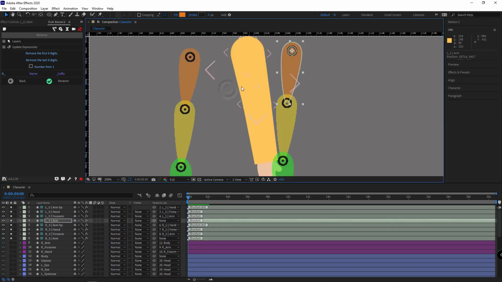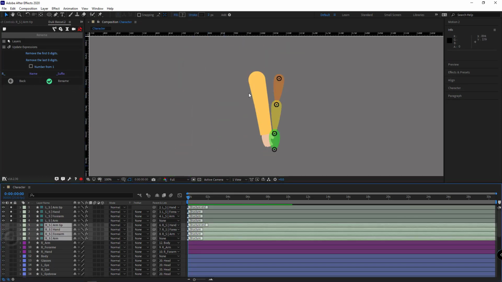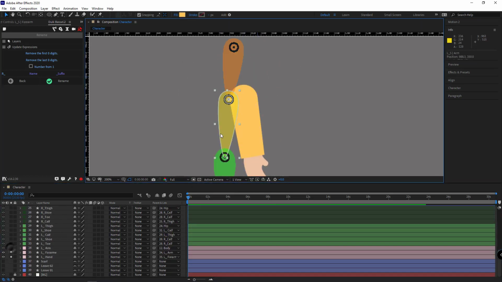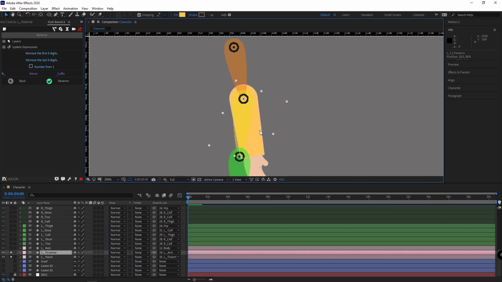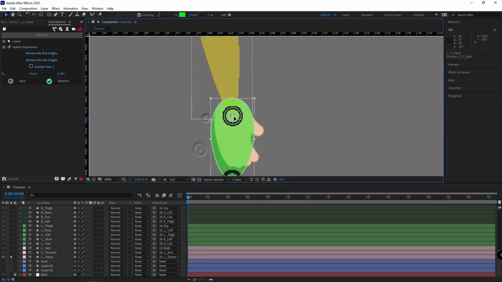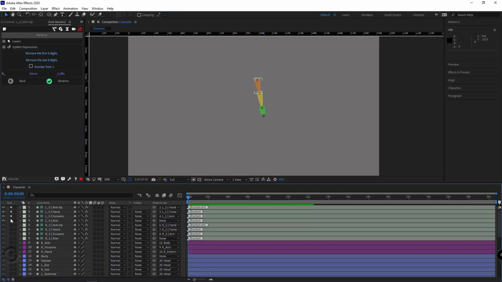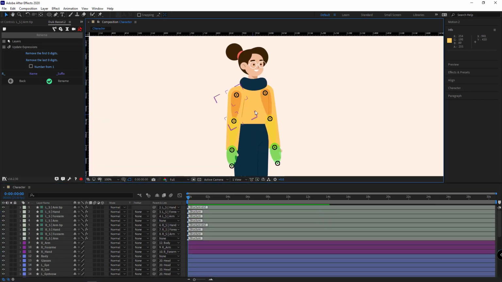I bring this skeleton here. I enable the snapping and put the layers into place. After doing that, I move on to create skeletons for the body.